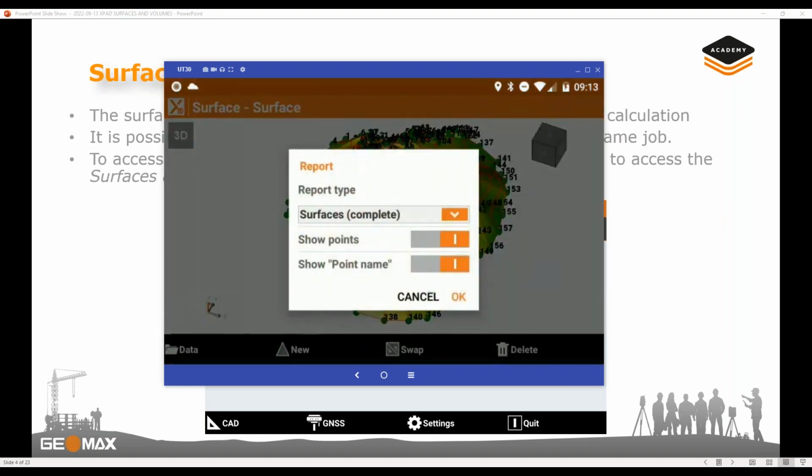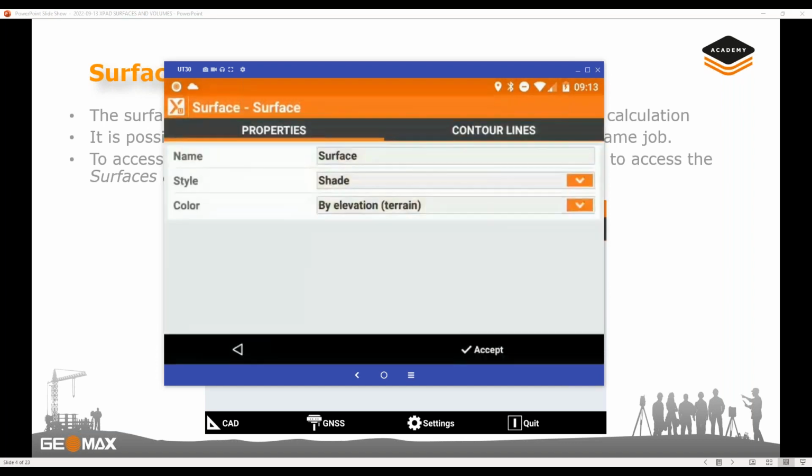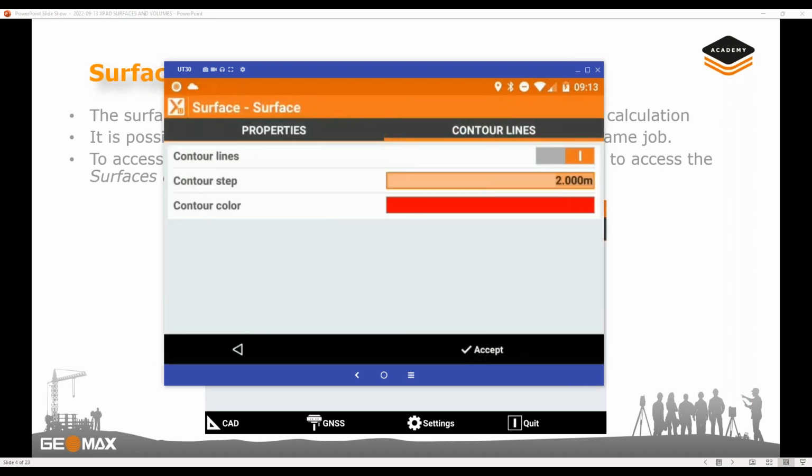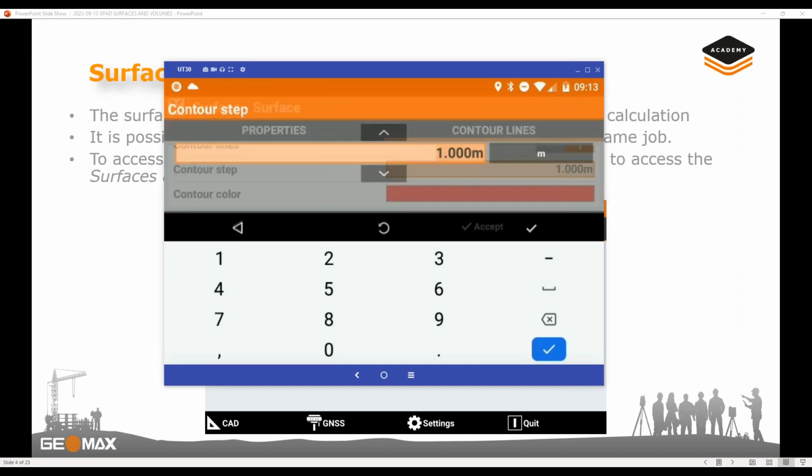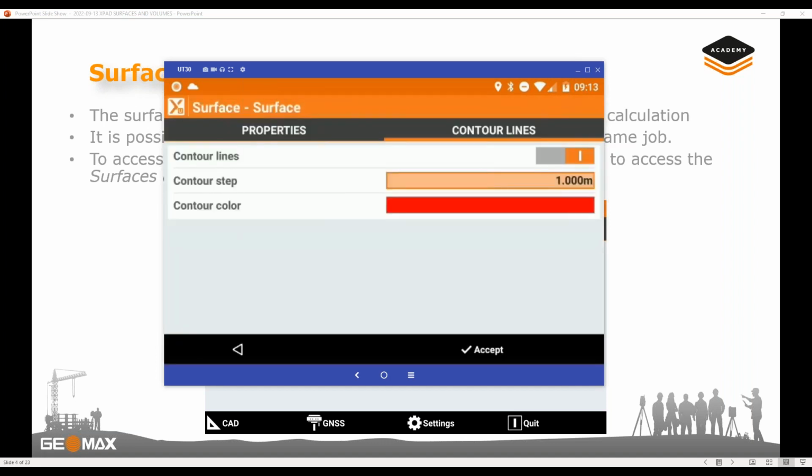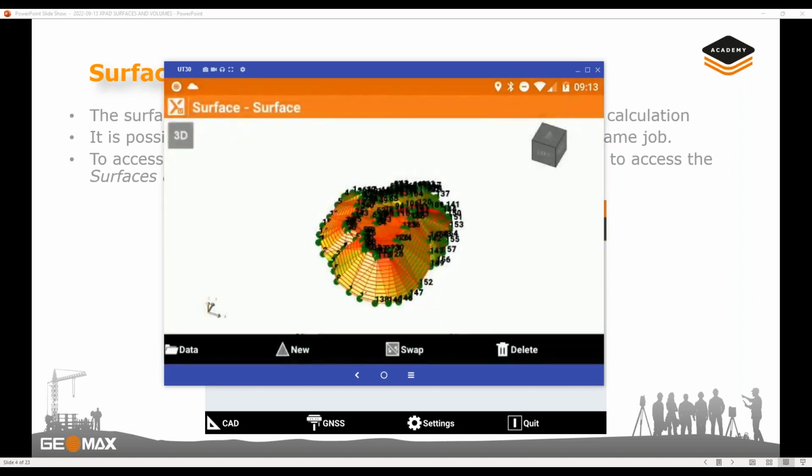Instead, we can also select settings, again contour line, and we can choose a different range for the contour line step. The software will take a few seconds more also to increase the quality of the contour line, I mean the range of the contour line.